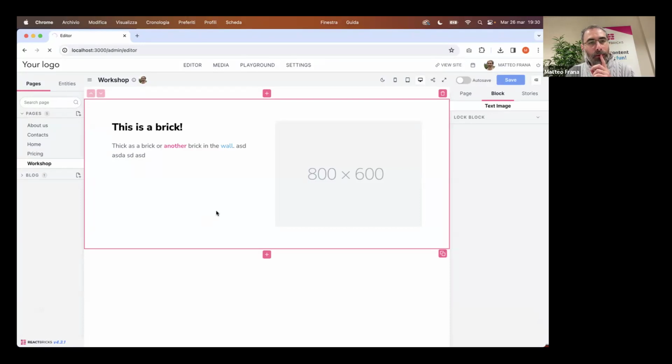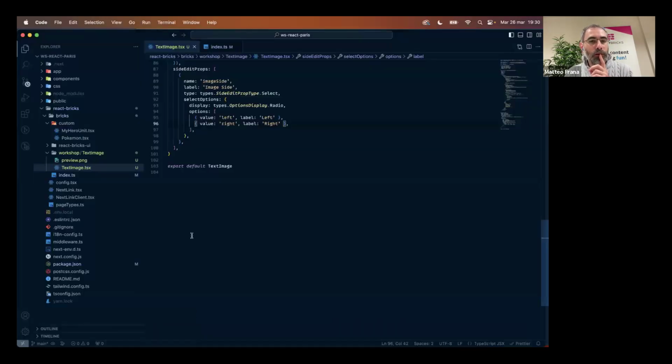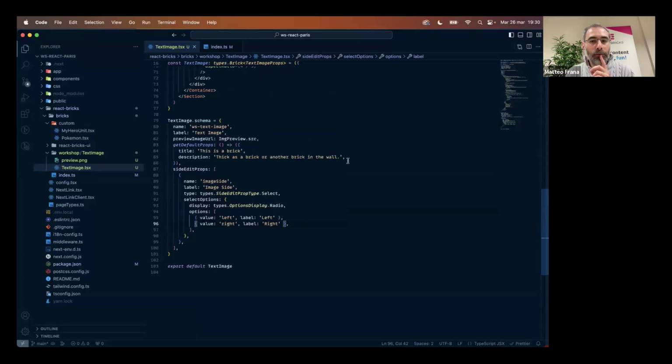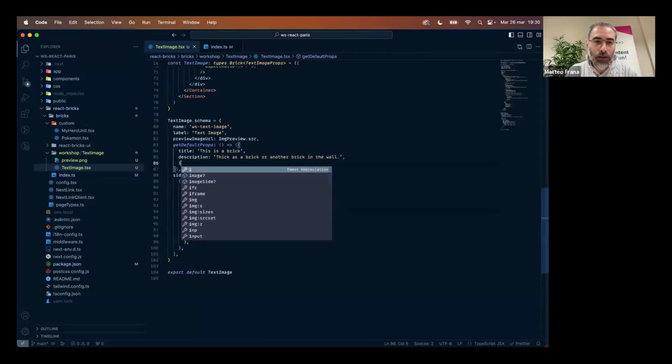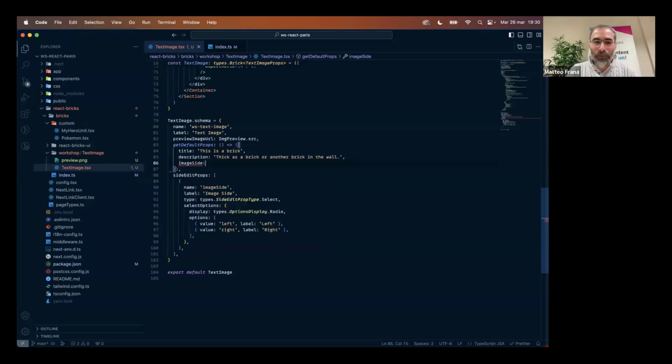Oh, one thing, it's better to provide a default also for this prop because we didn't provide a default. So in our getDefaultProps, now you see that we have imageSide and image, which I usually don't provide defaults for. You can do it, but for the image side, we can provide left or right. You see that everything is fully typed everywhere. So let's say that by default, the image is on the right.